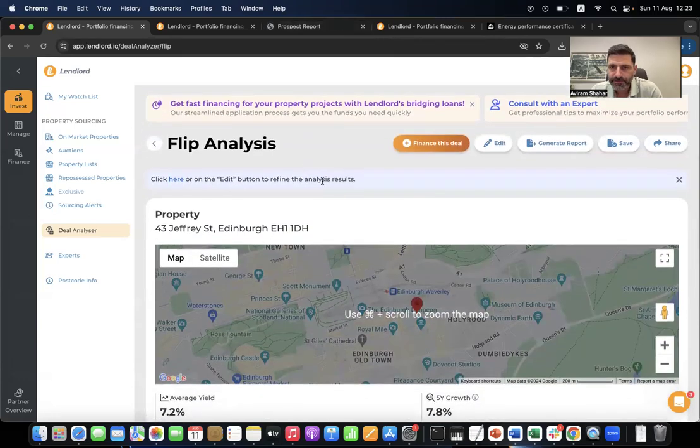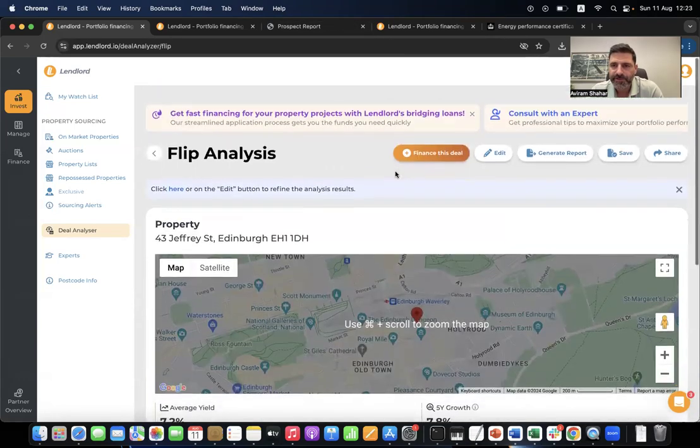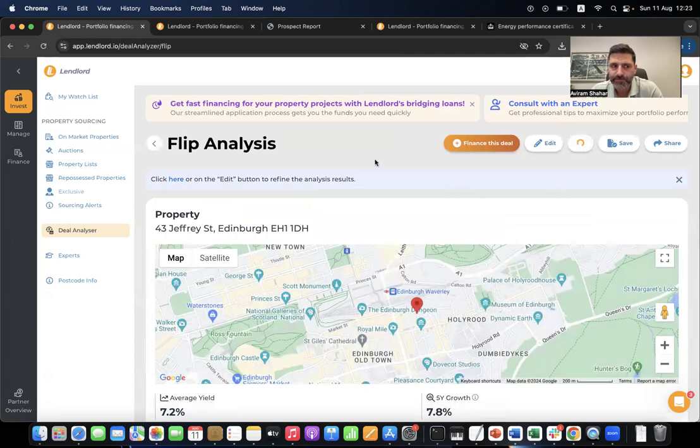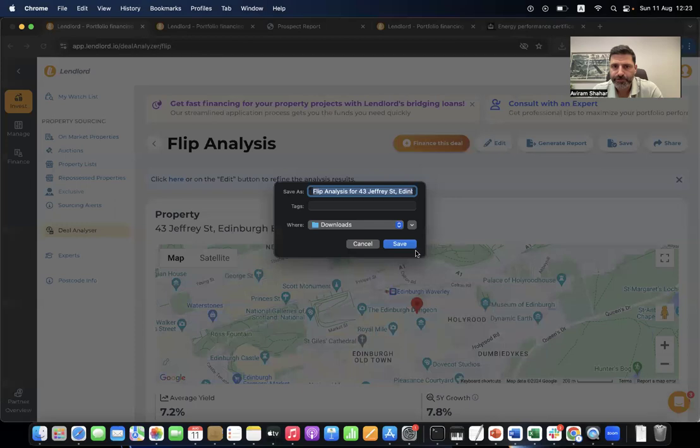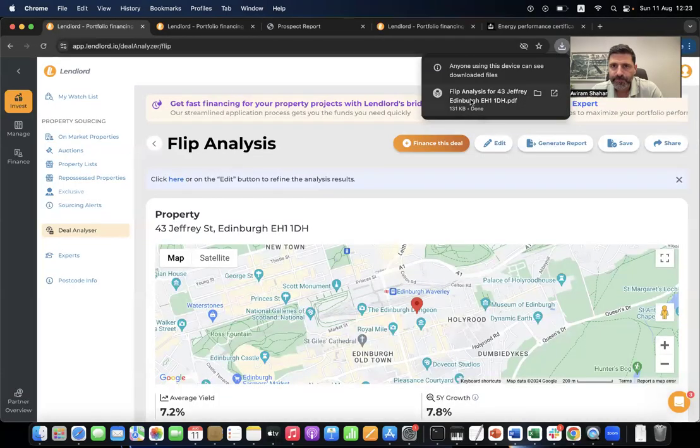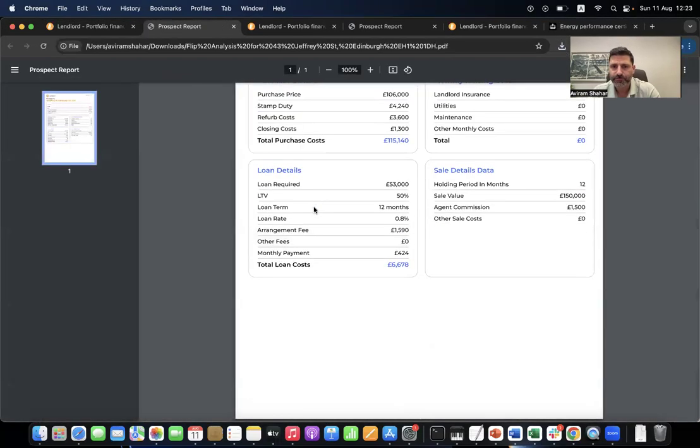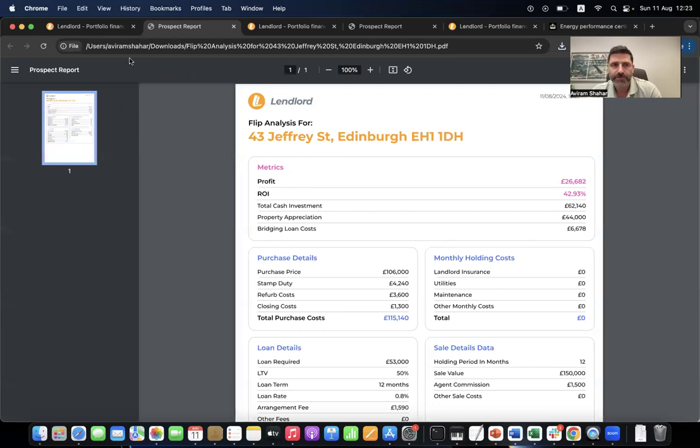All right, so this was the flip analysis. You can also generate a report for your flip project, which is also available just for premium users.